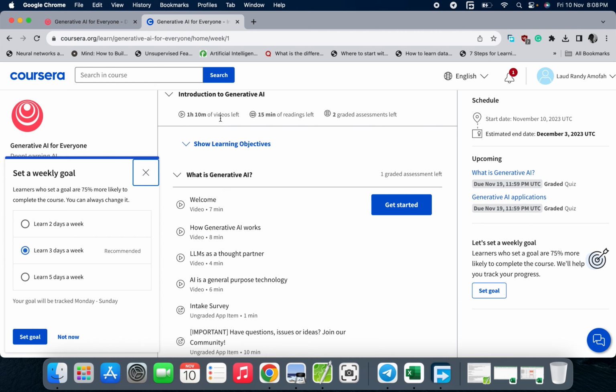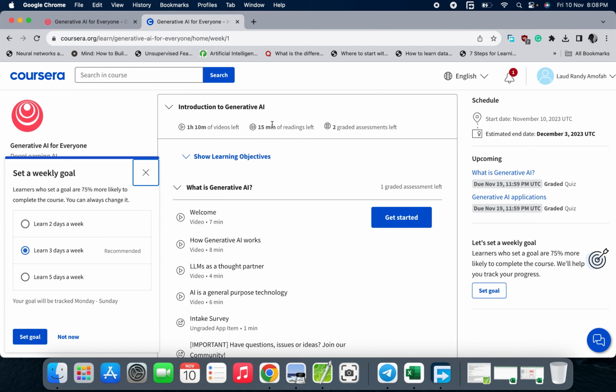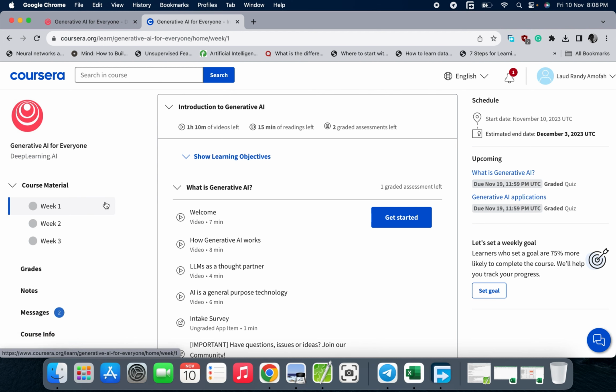When you click on the enroll now, it takes you to the page where you are going to take the course. We have the set weekly goal. We have learn 2 days a week, learn 3 days a week. Based on the weekly goal, it will structure the course for you. So let me take the default one. Let me go not now.